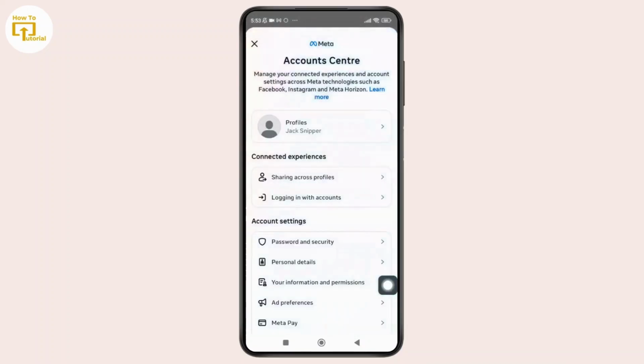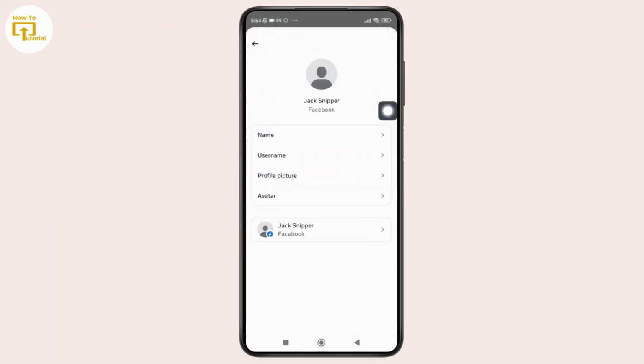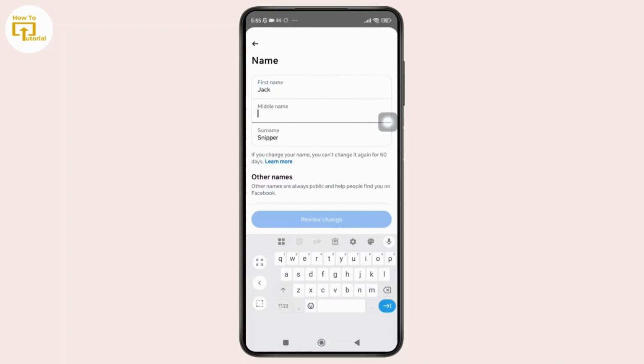And now here, simply tap Profile and then select your profile. And here in the new interface, simply tap on Name. And now here you can edit your first, middle and last name as needed. And you also need to note down that you can change your name once in every 60 days. So make sure that it's correct before saving.